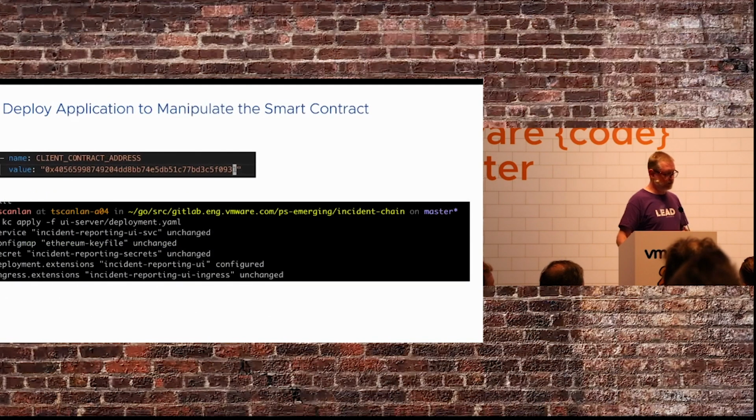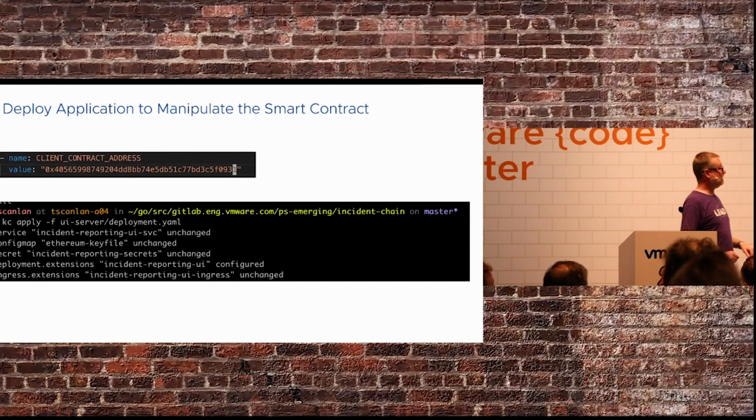And then when we run this in Kubernetes, we have a Kubernetes manifest that can point to that. This is the same address. So this is the address of our code that we want to execute. And here I'm doing a Kubernetes deployment to run the reporting service.